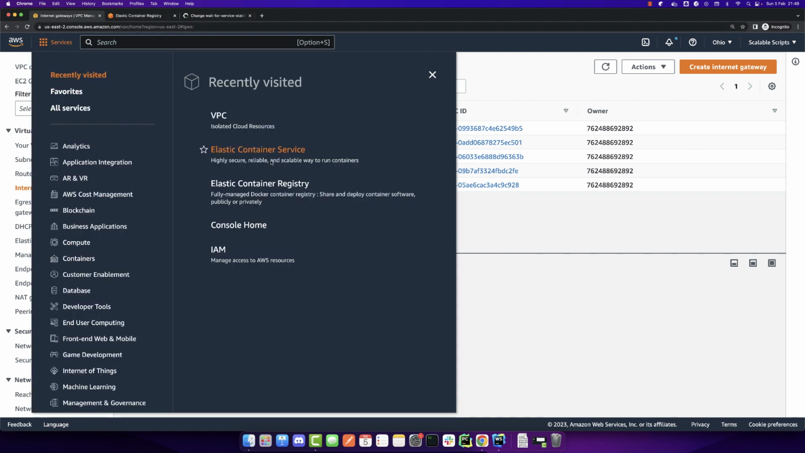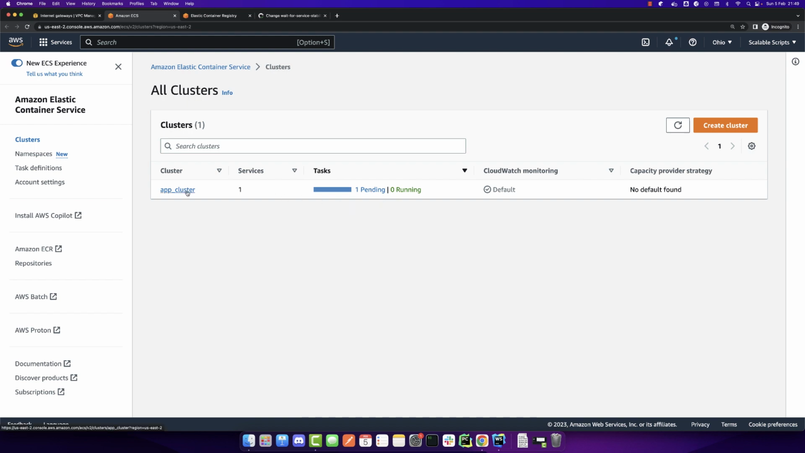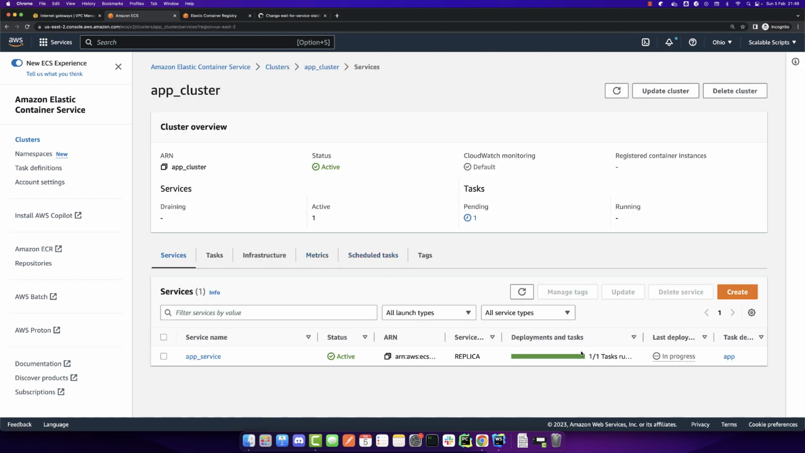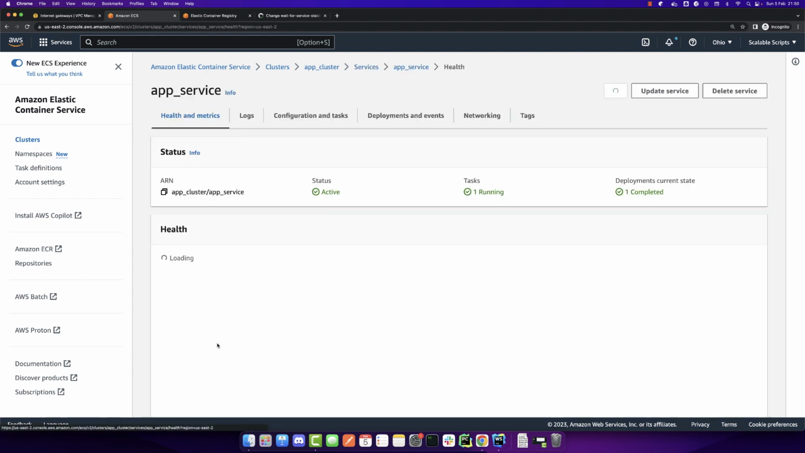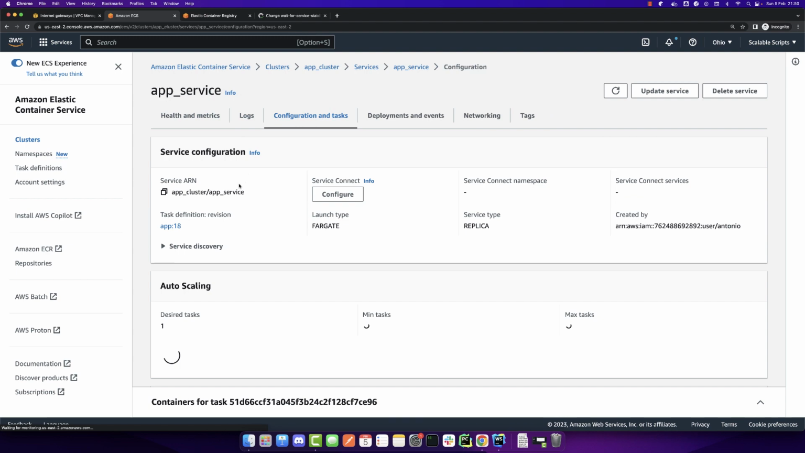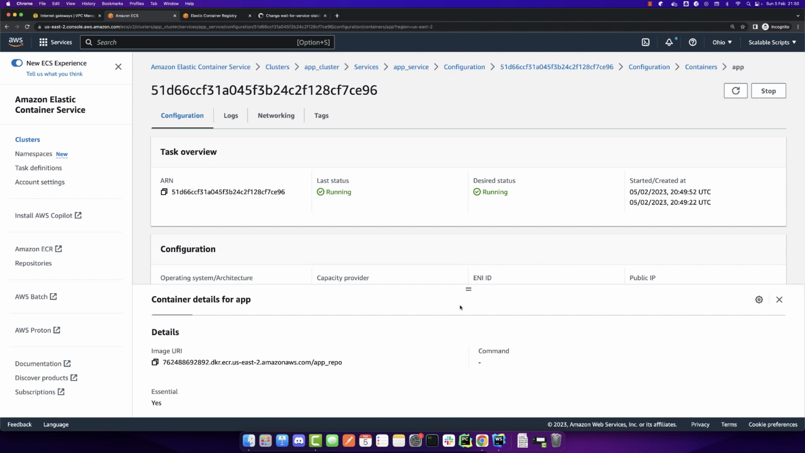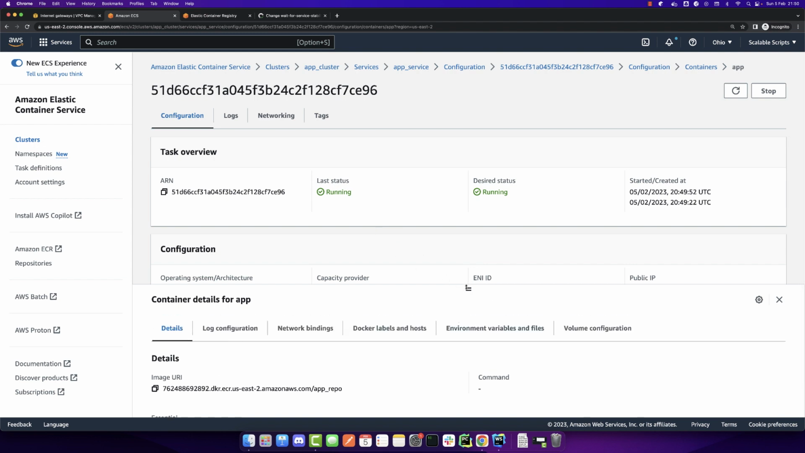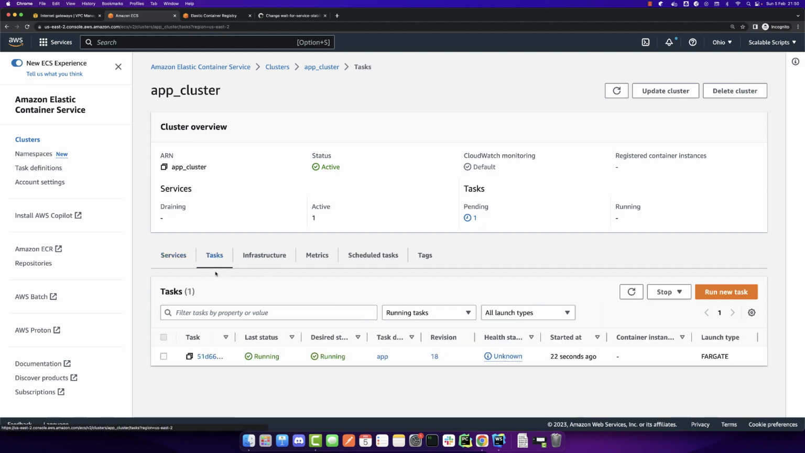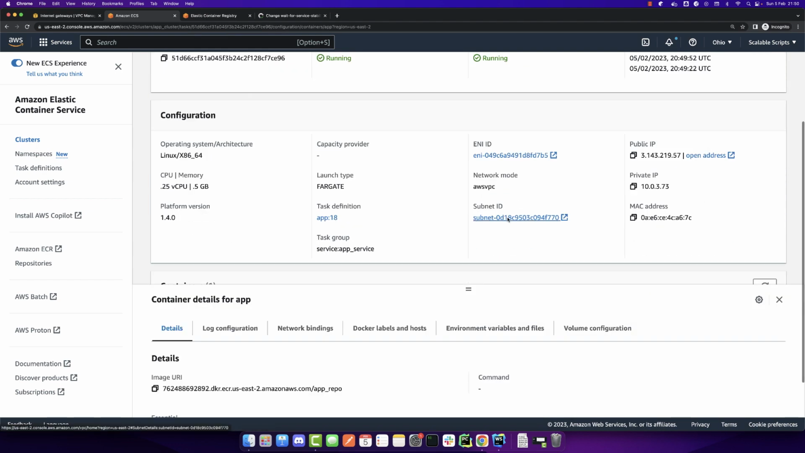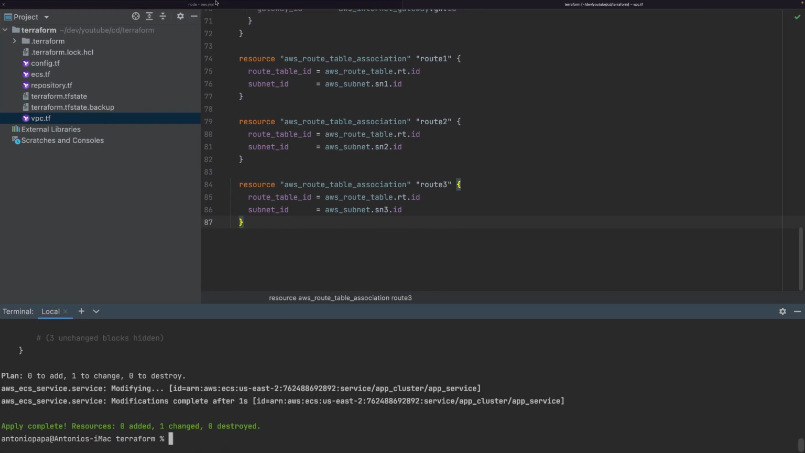Let's go to the Elastic Container Service, and I'm sure this time we will see the cluster working, and it is running successfully. Now to see our app, go to app service here. Let's see our task. This is our task. I will select it, and this task has a public IP. Not sure where do I see it. So tasks here. Here is the public IP. If I open the public IP, you can see there hello world. So it is working.